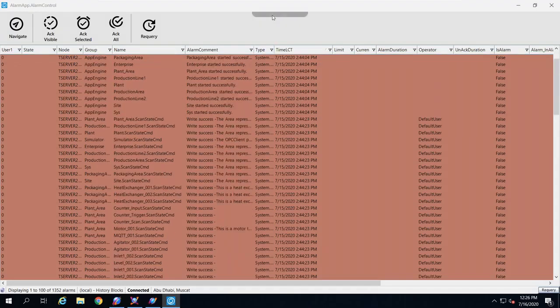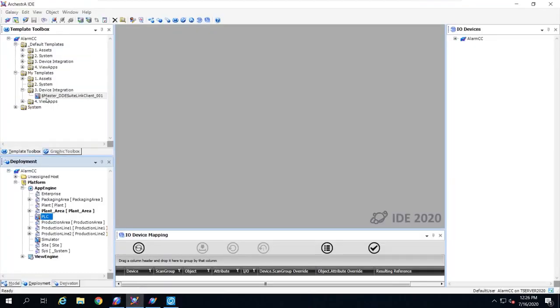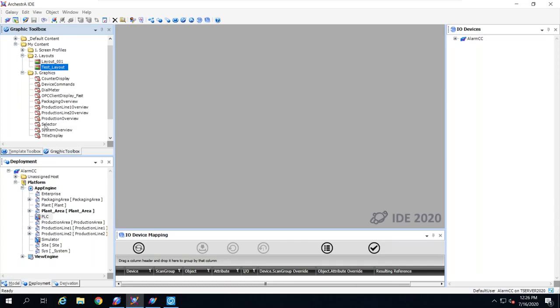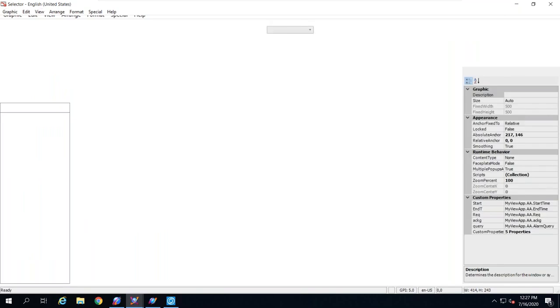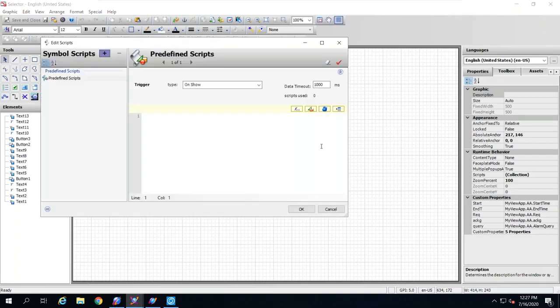This symbol is called selector. I will go for this selector and show you how to make some script for the graphics. So let's open graphic toolbox. So my selector is here. This is my selector, my graphic. And as I told you, there are two different types of script for the graphics. The first one is related to the graphic itself. So this is right click on the canvas. You can find it in here. So predefined script, this is by default.